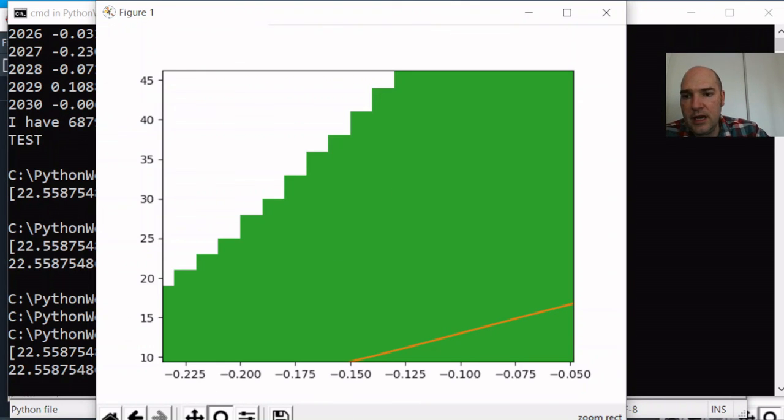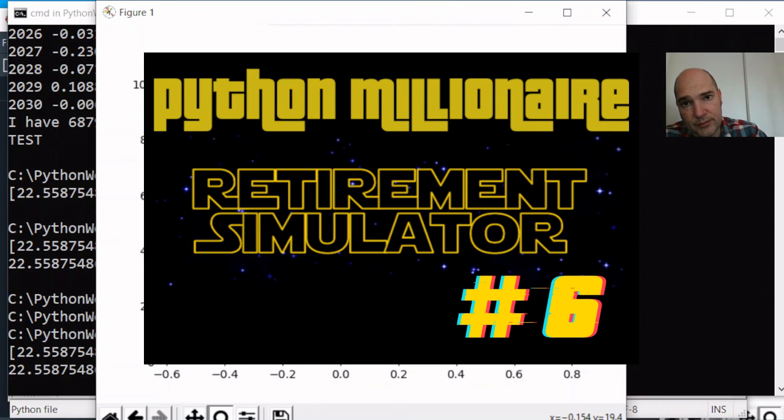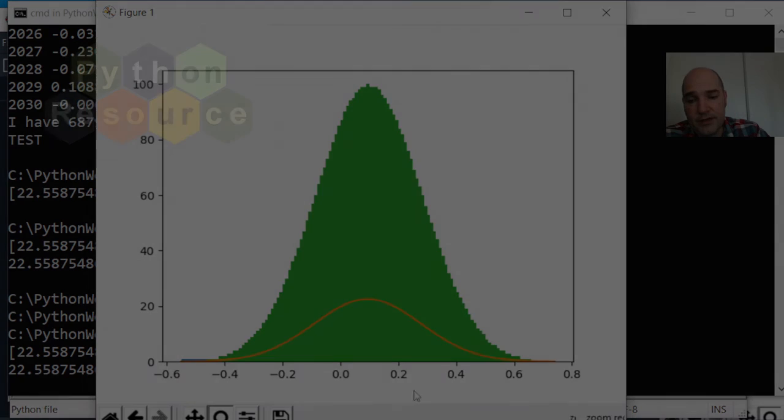So the point of this particular tutorial was to show how to prepare a list of data to sample from, and now that we have that list, we can sample. So we'll do that in the next tutorial, and I look forward to seeing you there.